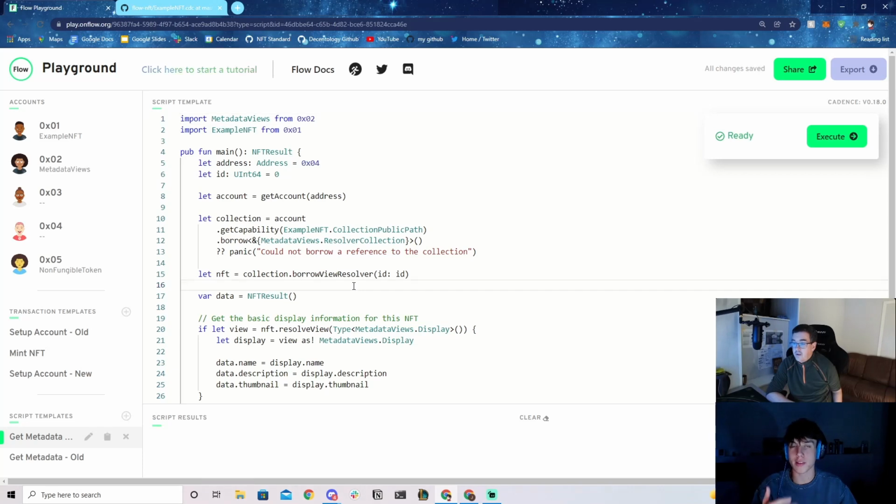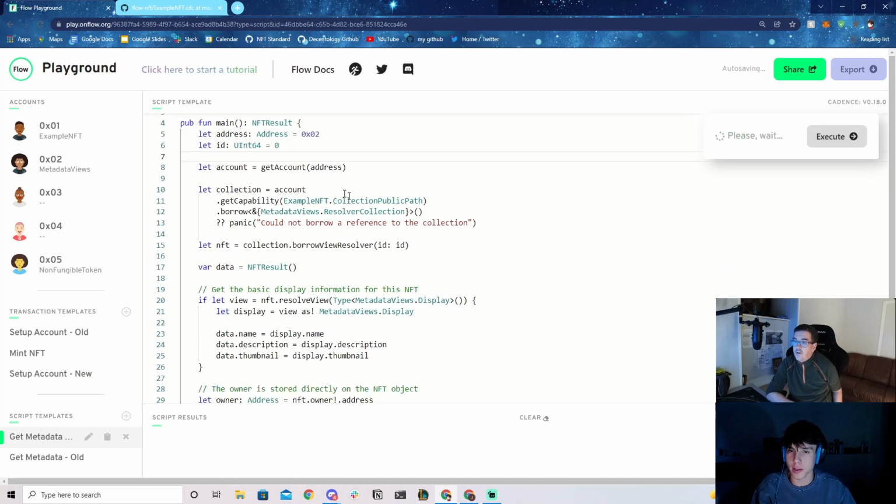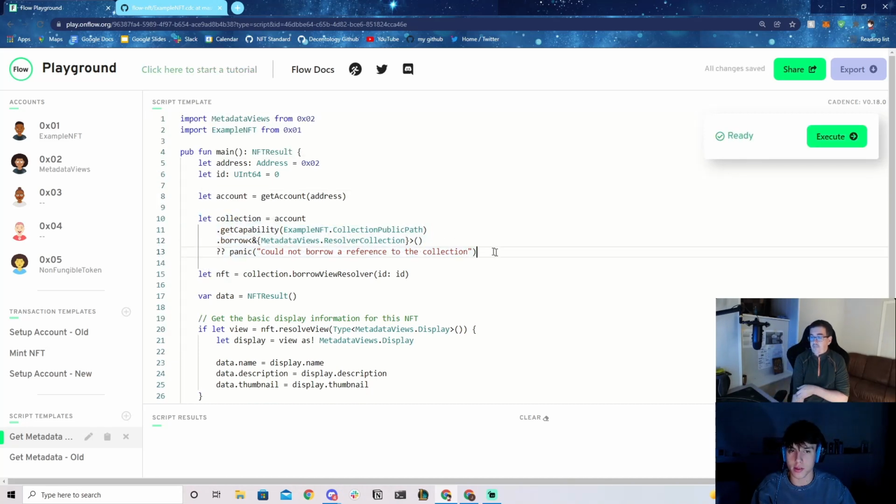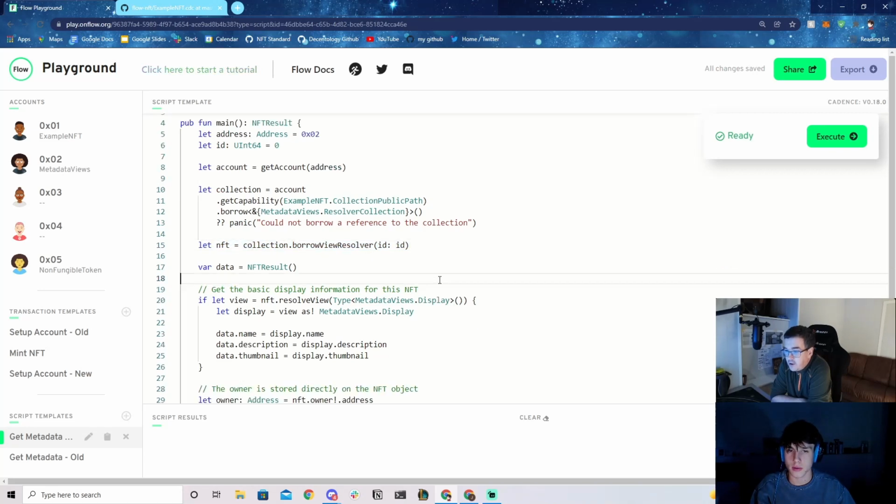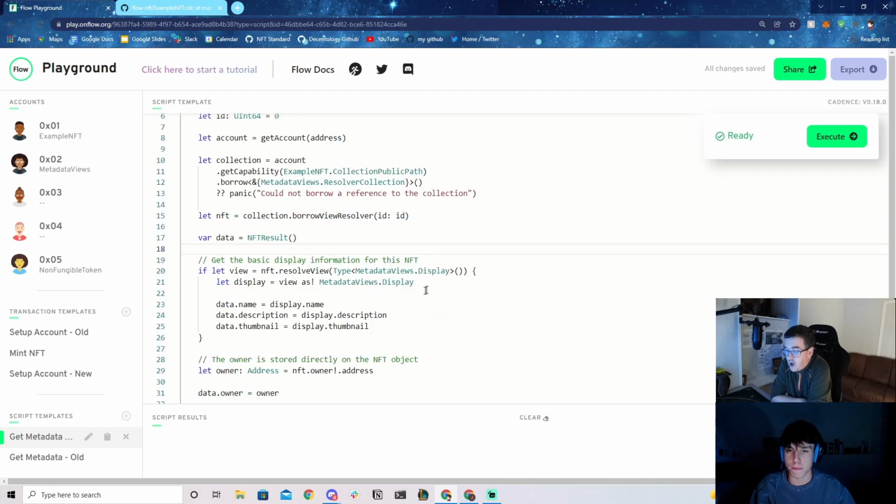So this is where things get really cool and also interesting. Bjartek, would you like to walk us through why we're borrowing this instead of the borrow example NFT now? You don't have the specific interface anymore. Now you only have the generic interface, right? Yep. So you're just using the generic interface, and you just borrow the view resolver on line 15 instead of borrowing your concrete implementation. You just borrow the generic one, and then to get the data, the name, the description, and the thumbnail, you just resolve the view, and you just have to cast that view as the type. So it's a little bit clunky.